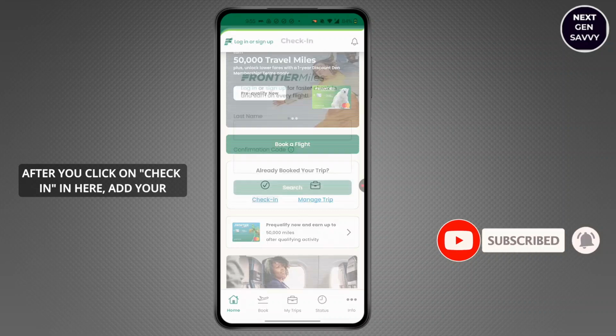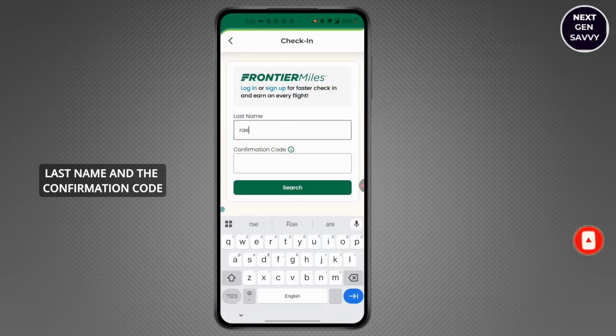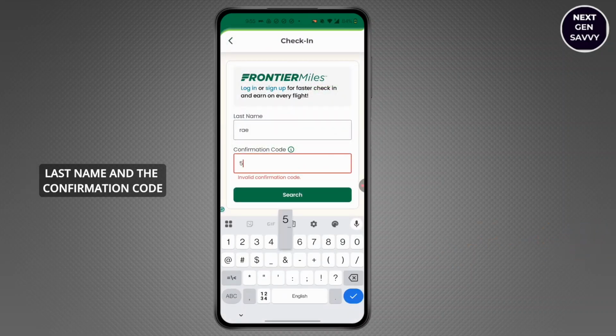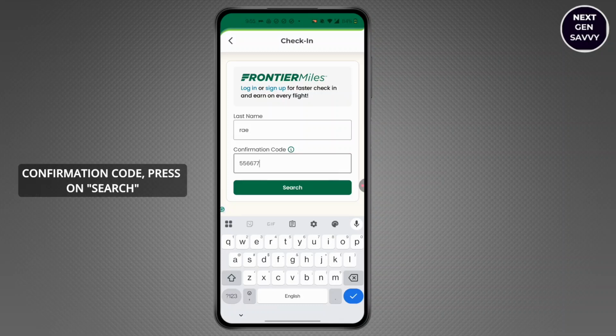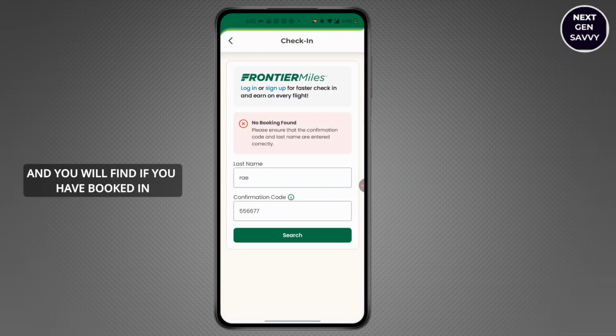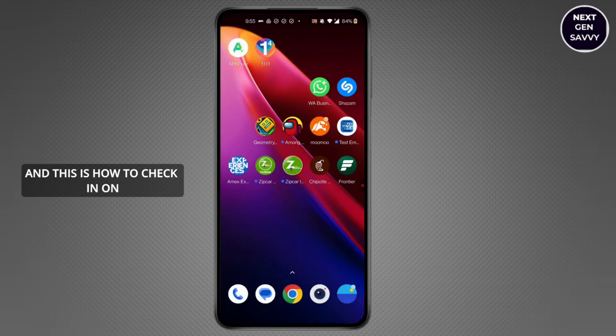After you click on Check In here, add your last name and the confirmation code. After you've added the confirmation code, press Search and you will find if you have booked in. In my case, I have not, so there's no option, but if you click on Search, you will find all the information. And this is how to check in on Frontier Airlines using the app.